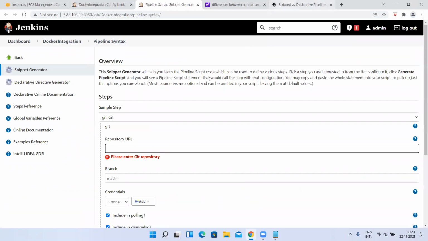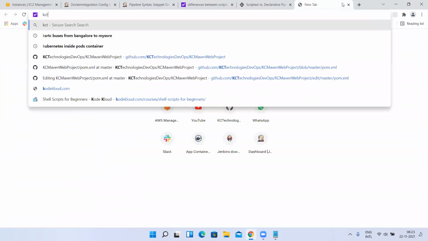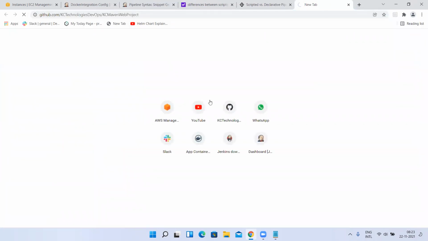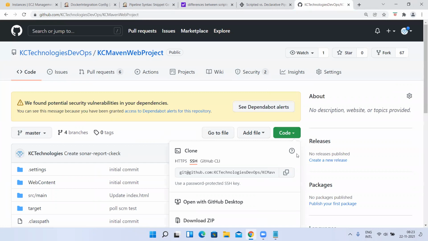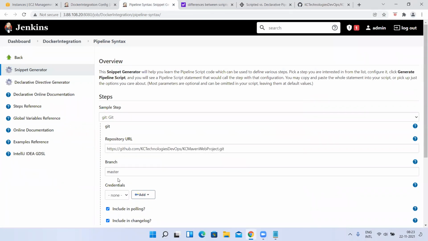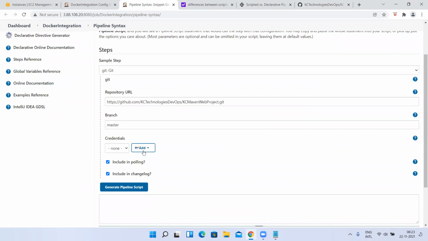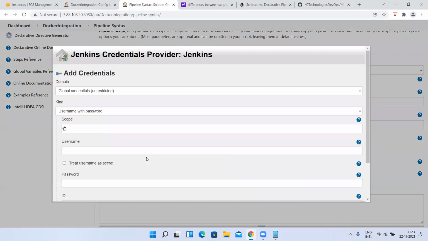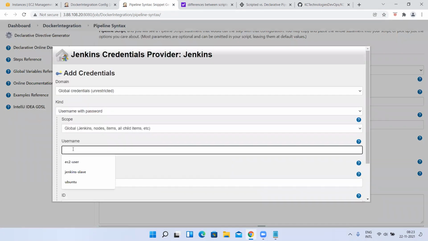It will ask the details. What is your GitHub repository URL? This is my GitHub repository URL. So let me take HTTPS. Give it. What is the branch you want to take the code from? Master branch I want to use. What are the credentials? So let me add the credentials. I'm going to add my credentials like this.